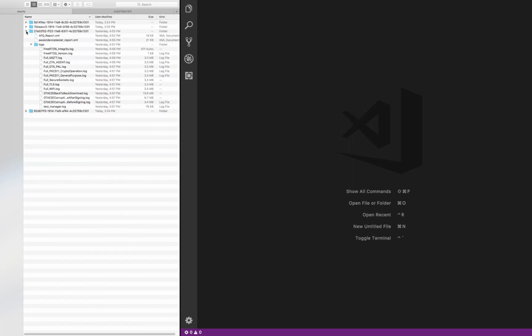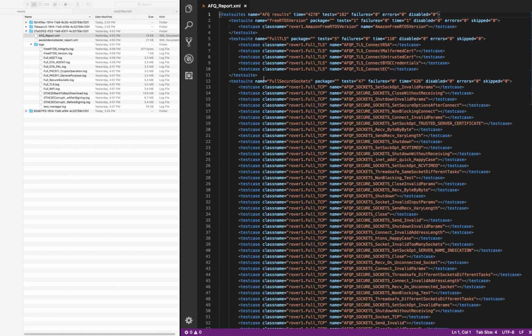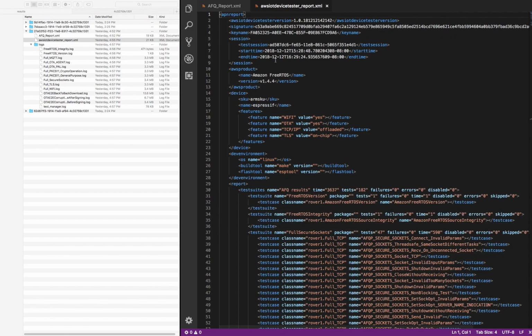If you open a successful run, this is how it will look like. The first one, AFQP report, will just tell you what test cases were able to run. It is 182 test cases. I did not have any failure. But the one that you want to share with AWS to get qualified is this one, AWS IoT Device Tester Report. If you look at this one, this report is already signed. So if you modify anything in this report, it invalidates your qualification.